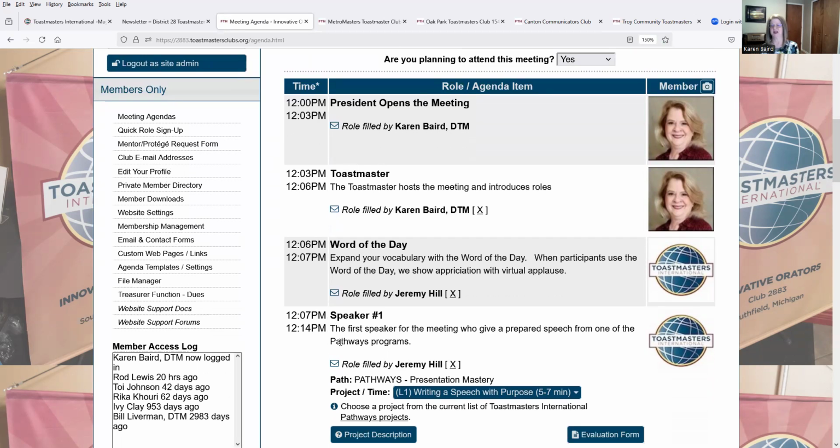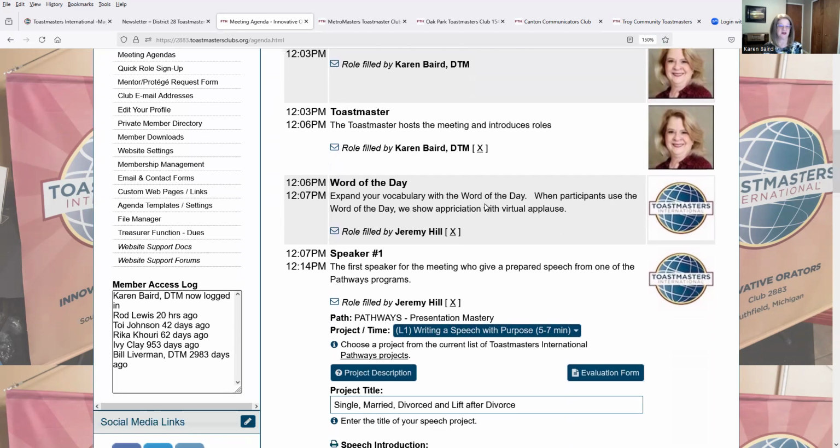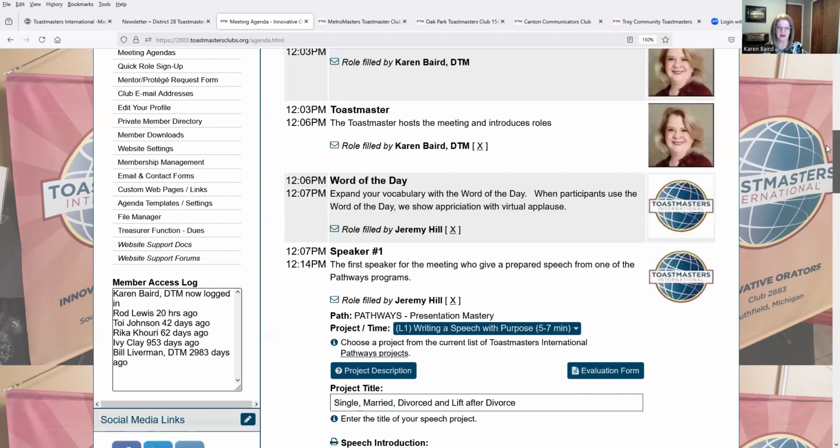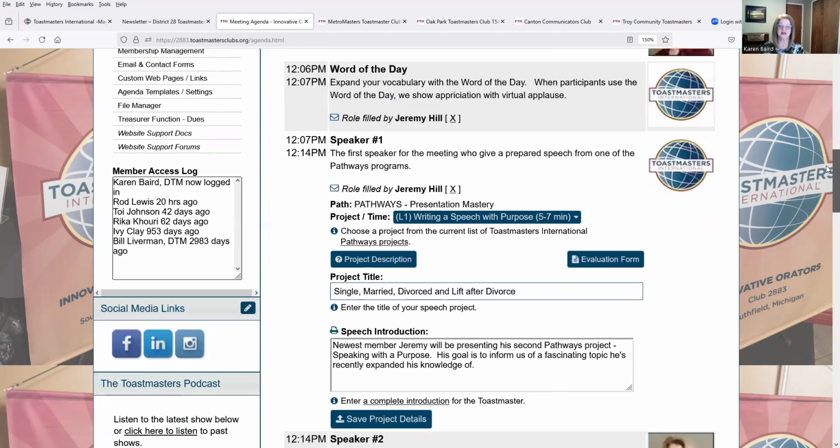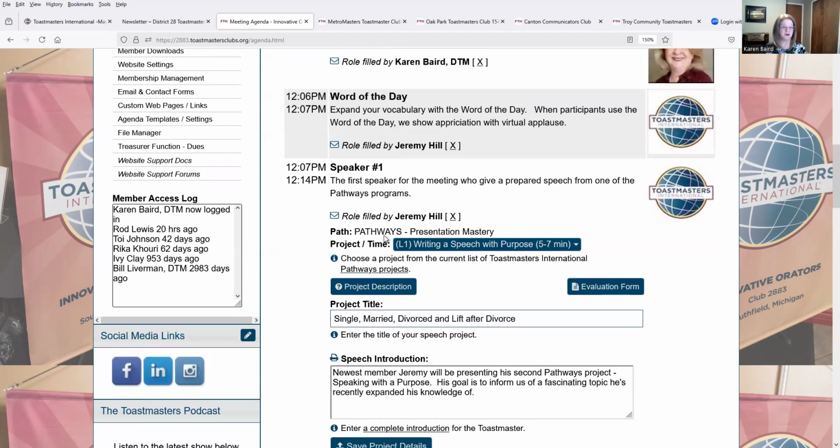We set up this agenda so that we selected what roles and events we wanted on the agenda and how long we want each one of them to last. And then the members can come to this agenda and sign up for roles. It's very nice. Let's look here. I've got Jeremy has signed up to be speaker 1.